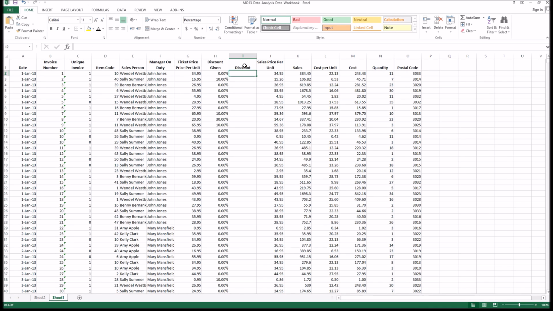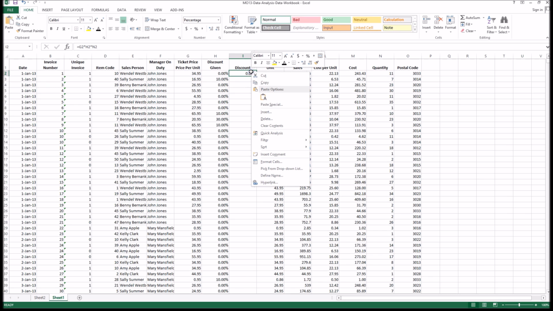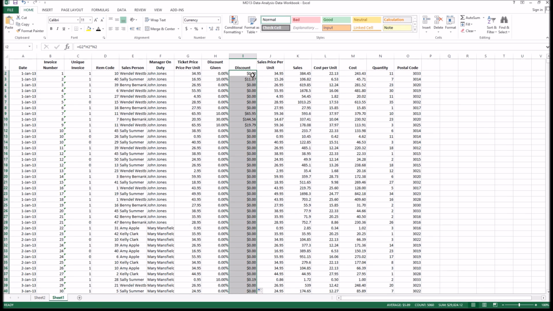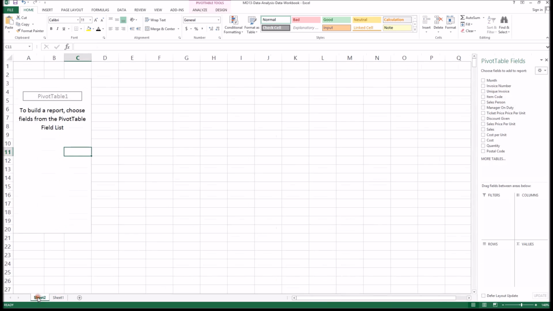The discount is going to be total ticket price per unit multiplied by the discount given in percentage points multiplied by the units or quantity sold. Let's reformat it. That's going to be a currency format now. Let's copy it down. And going back to the pivot table, we can just refresh it and we should be able to see the new discount field available.